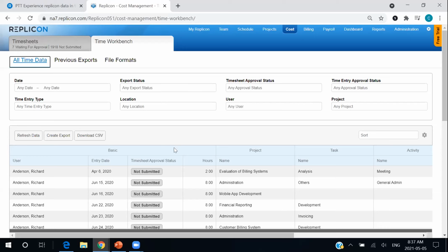Or maybe we're looking at an R&D tax credit, and the guidelines for submitting for these R&D tax credits are so specific, and we need to keep meticulous track of every single second of time that we are using as an organization. And our time workbench allows us to organize this time and export it as necessary. So as you'll see, we can filter through different approvals, time entry statuses, export statuses, locations.